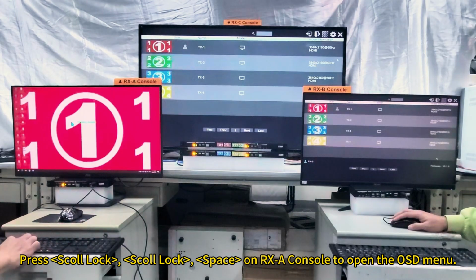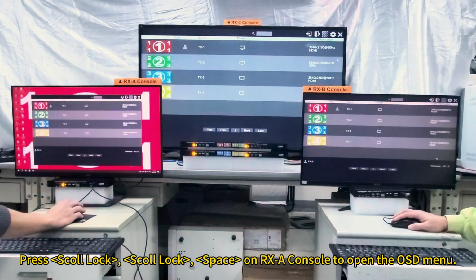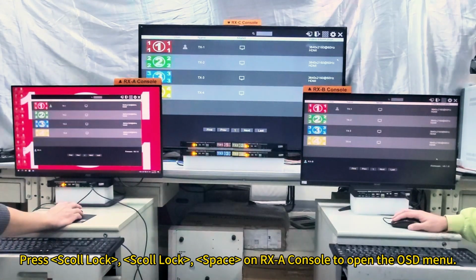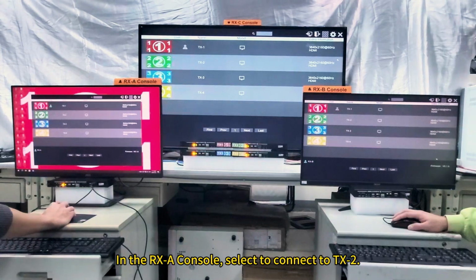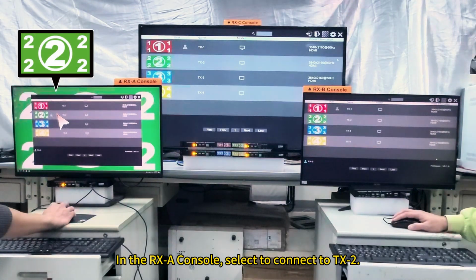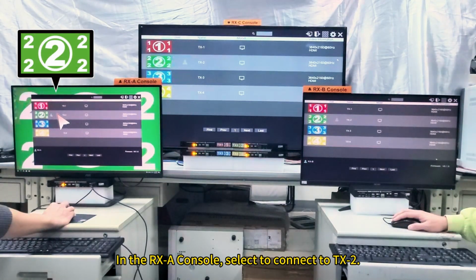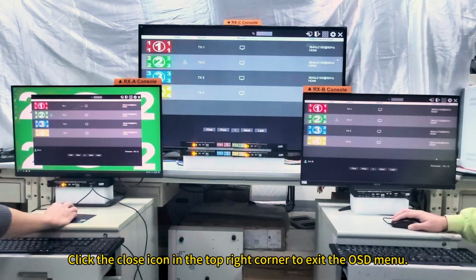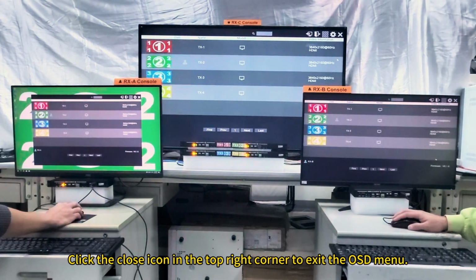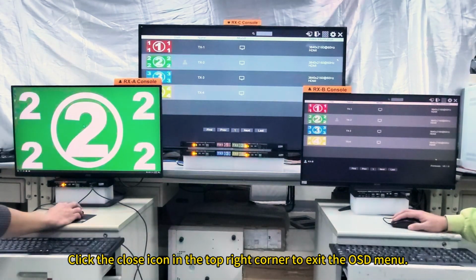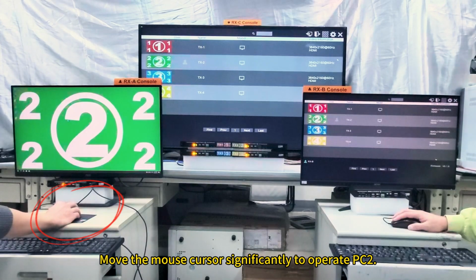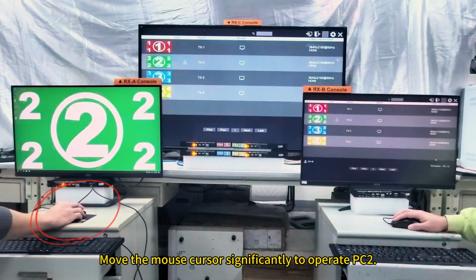Press Scroll Lock, Space on the RXA console to open the OSD menu. In the RXA console, select to connect to TX2. Click the close icon in the top right corner to exit the OSD menu. Move the mouse cursor significantly to operate PC2.